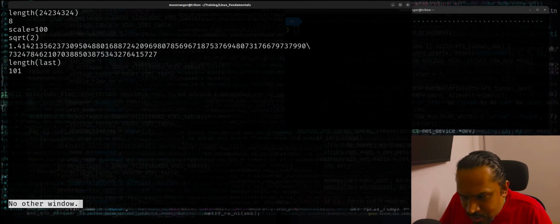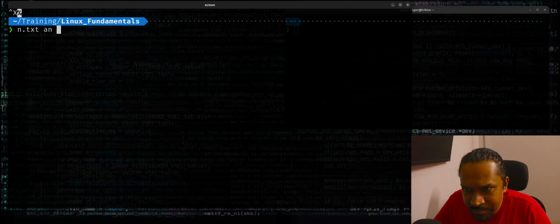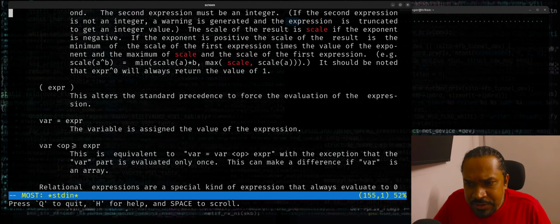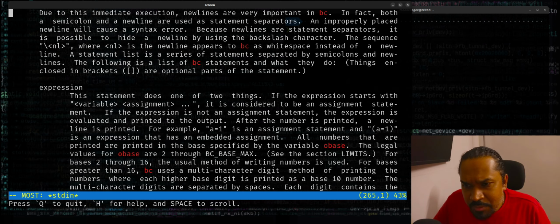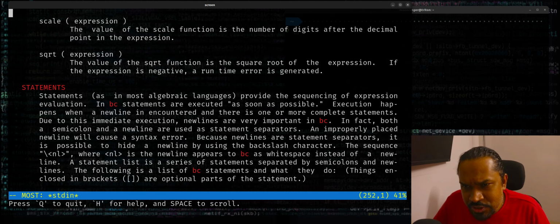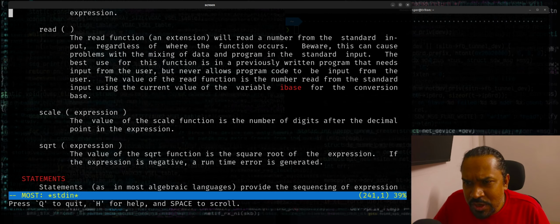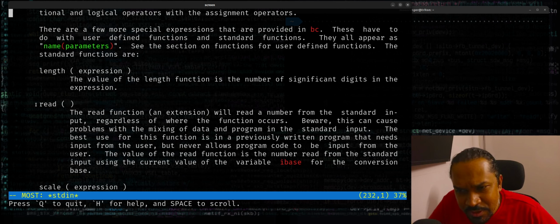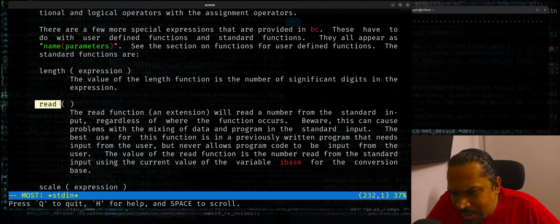Not only that, you have other features which involve getting input from the user. So there are expressions to get input from the user. I told you about sqrt and scale of expression. You can get input from a user by using the read function. So whatever you type will be fetched as user input, which should be a number, right?